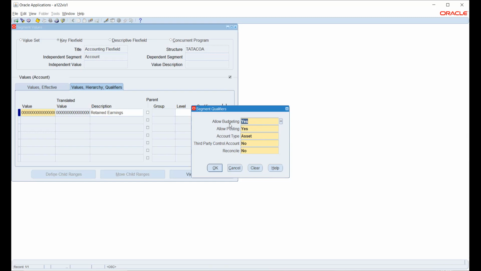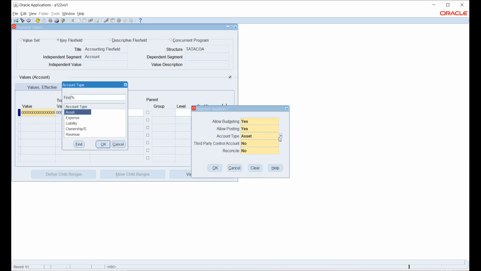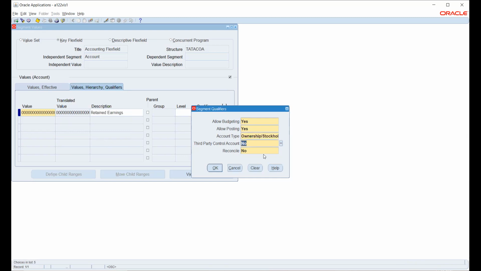That is allow budget, allow posting, and apart from this, we have account type. Account type would be asset, liability, expense, revenue, and ownership equity. These are the basic terms that are used by finance, and the same is given by Oracle. Okay, so I'm selecting this nature of account, that is ownership equity, and then we have third party control account.